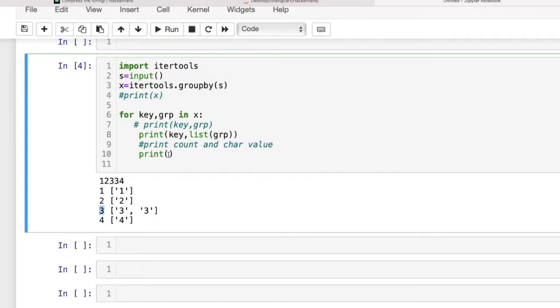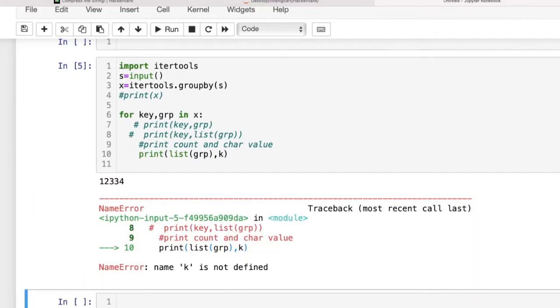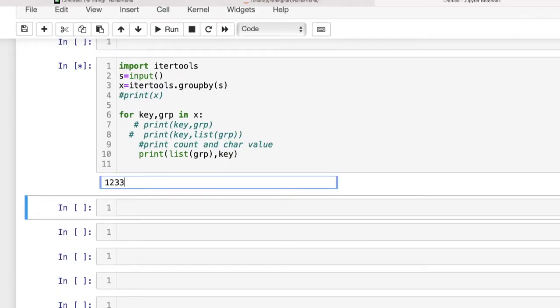So let us print list of group, comma, the key part. Let us comment this one and print the thing. 2 3 3 4. Here we have given k, it should be key. 1 2 3 3 4.